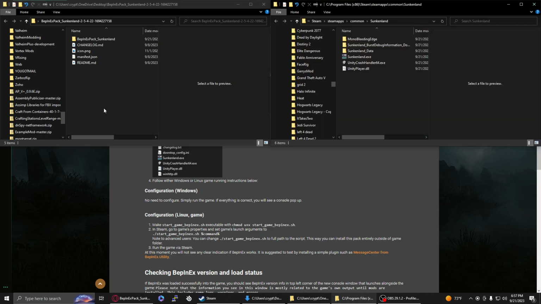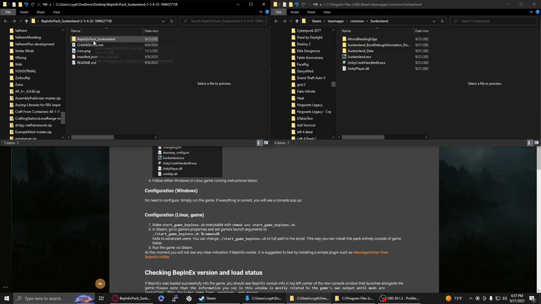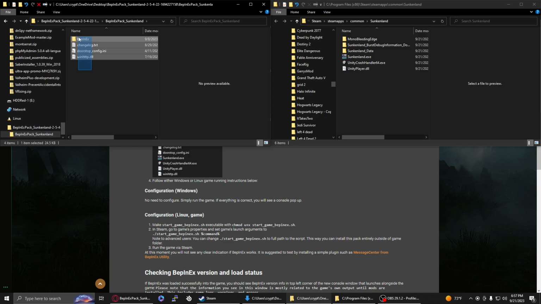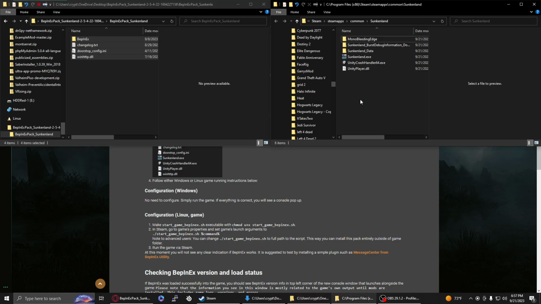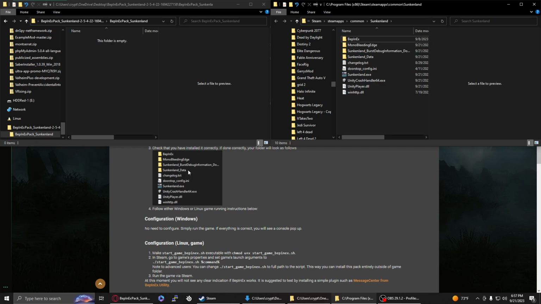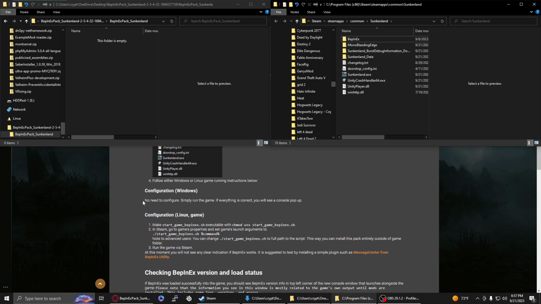Essentially all that means is the contents of this folder. We're going to highlight them, and you can either drag and drop or copy and paste. I'm just going to drag and drop because I don't need it after this. Our contents look very much like this screenshot right here. We don't have any extra files, so we did everything correctly. It says follow either the Windows or Linux game running instructions below. It says if you need to configure, simply run the game. Everything's done. So what we're going to do is run the game.